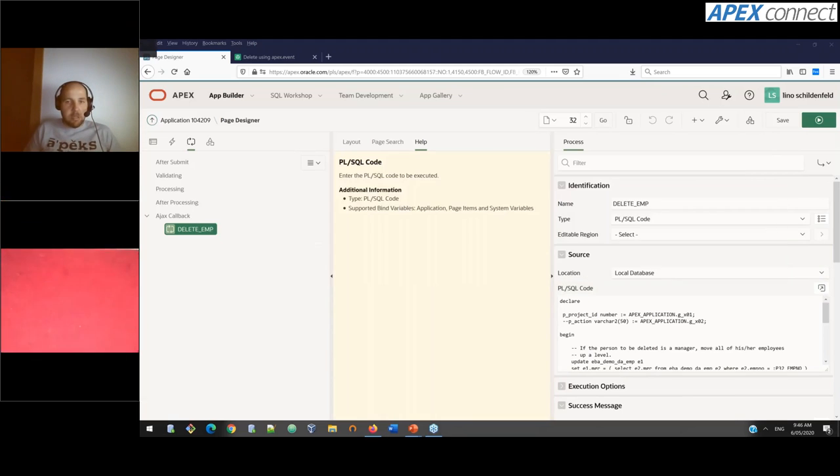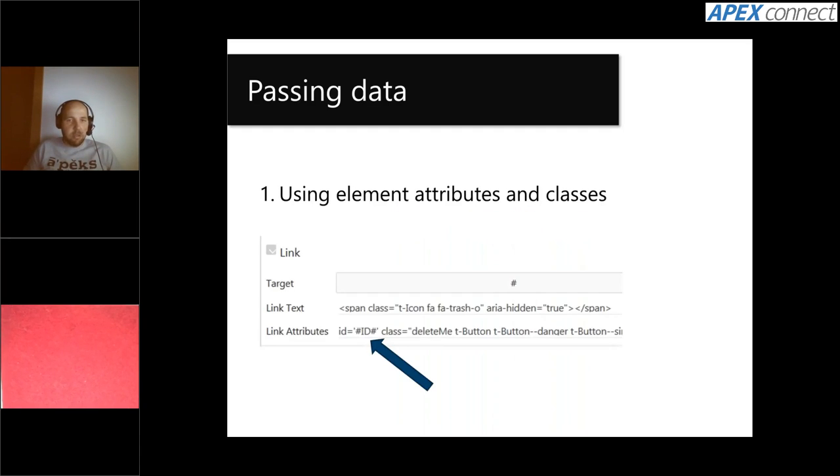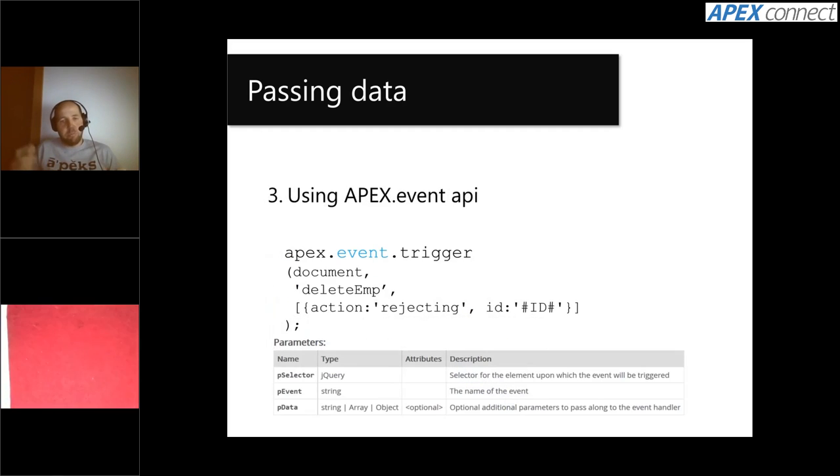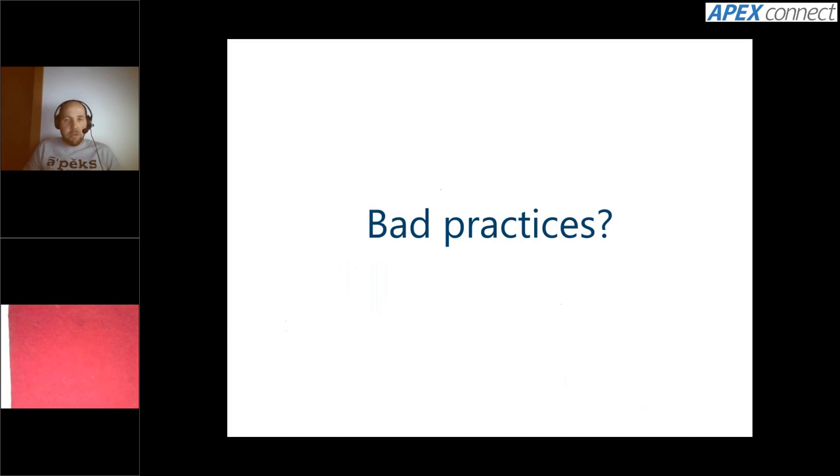If I go back to my slides, we've seen the attribute of a link, so an ID we can use, usually an ID will be the one that you're going to go for. We can do data attributes. These are custom ones that you can name any way you want. You can do as many as you want. Probably won't go too wild with it, so the better option if you need more elements or more values to pass in is going to be Apex event trigger. Just Google for API documentation. It's easy to use, so you can't go wrong with it.